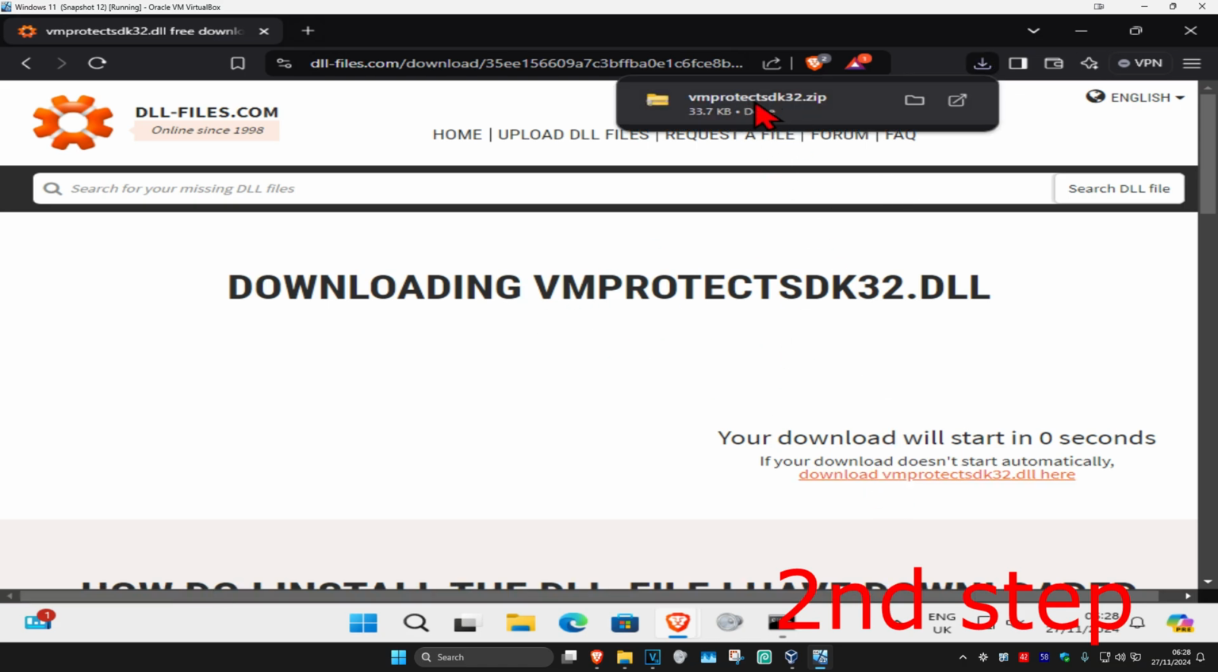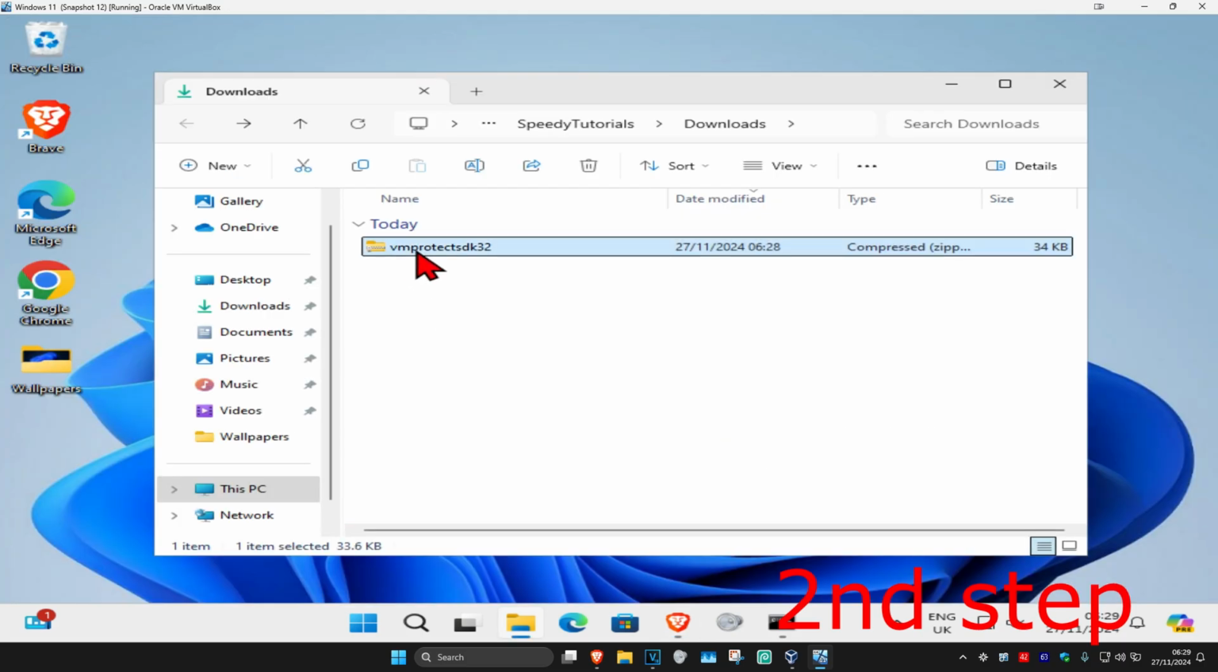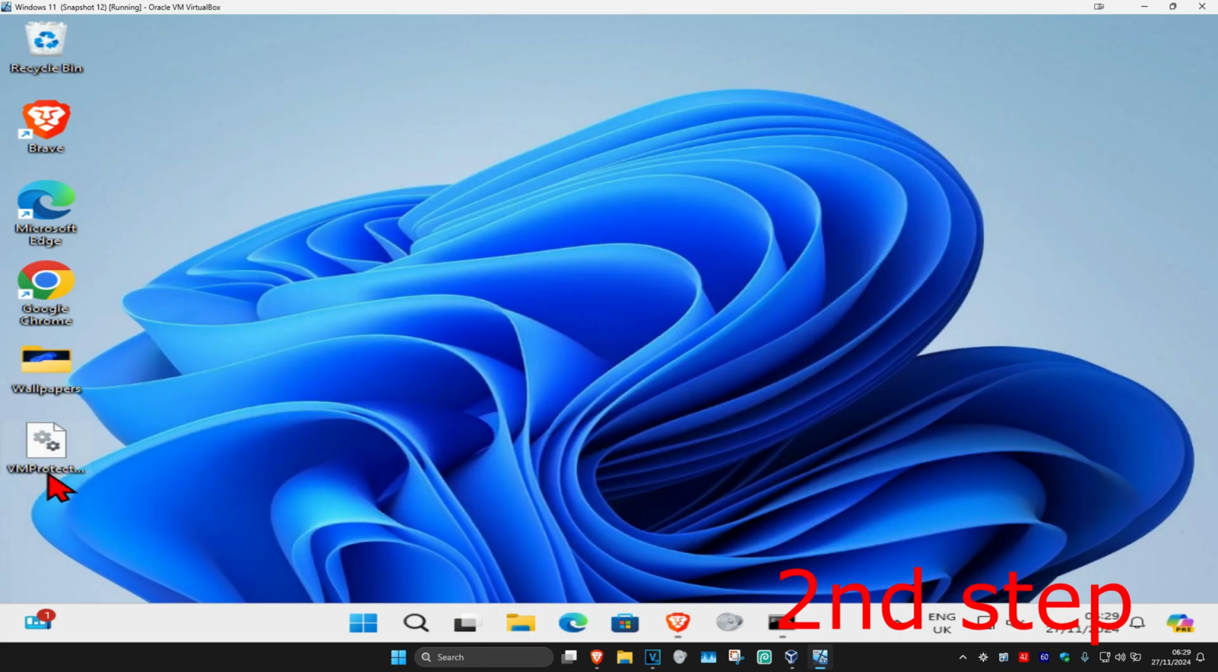Now once you have this, you want to right click on it and then click on show in folder. And now you just want to double click on this folder. You want to find the Vmprotectsdk file, this one right here. You just want to drag this to your desktop. Here it is. Now once this is on desktop, we're just going to right click on it and then we're going to copy it.